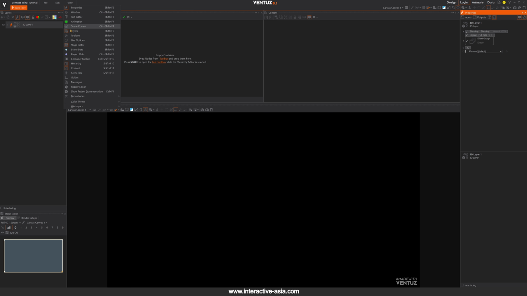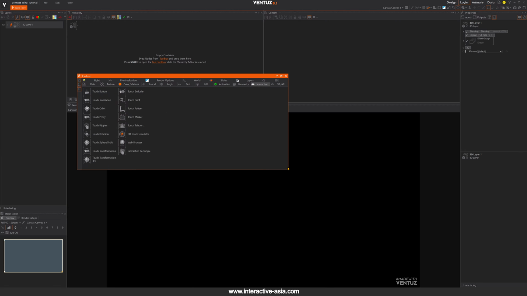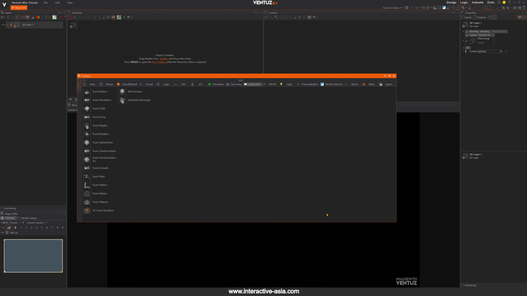Now, under the view, we also have access to all available windows in Ventuz. For now, I want to turn on the toolbox, because in the toolbox, we can find all the important nodes that are available for our Ventuz development. And as you can see, the nodes here in Ventuz are categorized by tabs as well, right? So here we have access, for example, to textures, color materials, sound, logic, text, input, outputs, animations, geometries, right, where you can find cubes, rectangles for development, also interaction nodes, virtual and augmented reality, light sources, and some other stuff that are very important and cool to create super nice interactive scenes in Ventuz.